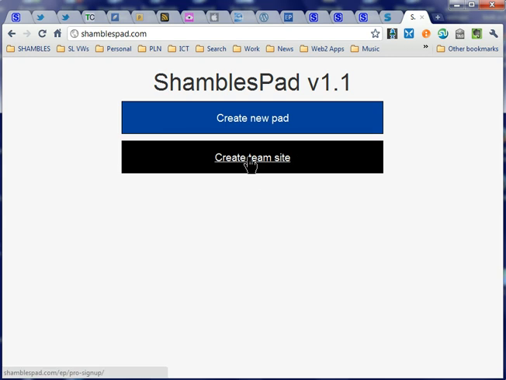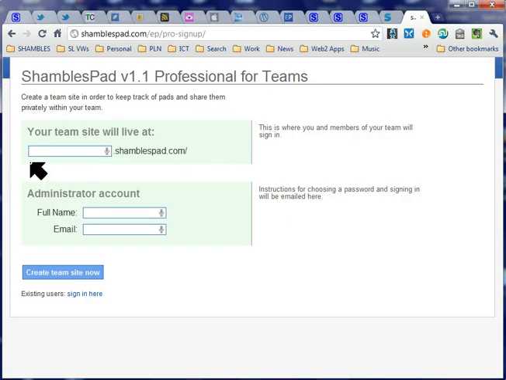Create a team site means you can create multiple pads and you can give them passwords. So you click on that, it asks what you want to put here. Now I used Australia for ours in this workshop, so it was australia.shamblespad.com. So you could put your name, your class name, whatever you wanted to. You put your name, your email, and it will then email you back and say, right, go to this page and choose a password. And once you've done that, you can get in, and I'm not going to go through that bit because it's fairly easy to follow. Once you're signed in, you can create multiple pads.